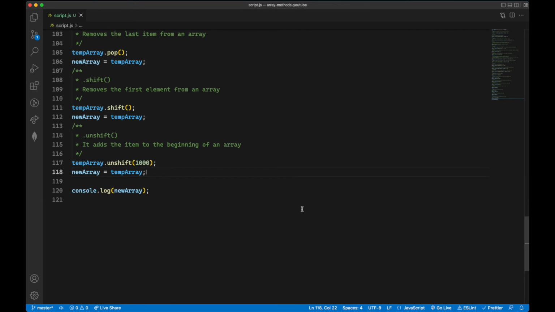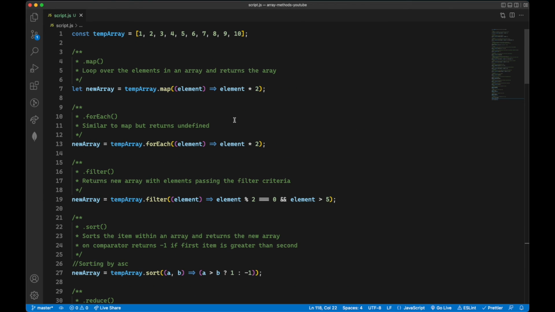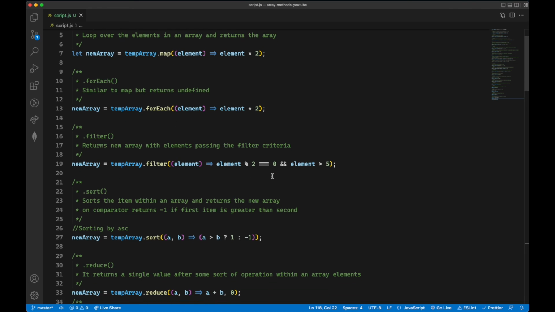Alright, I think that should be it for today's video. I'm going to push this code to GitHub so you guys can check it out. The comments in the code should clarify everything for you as well.